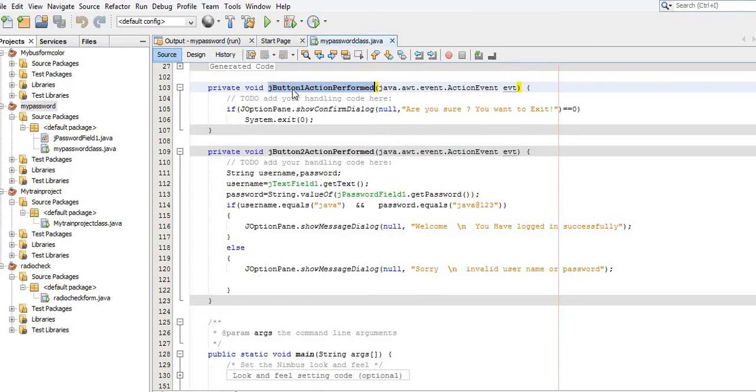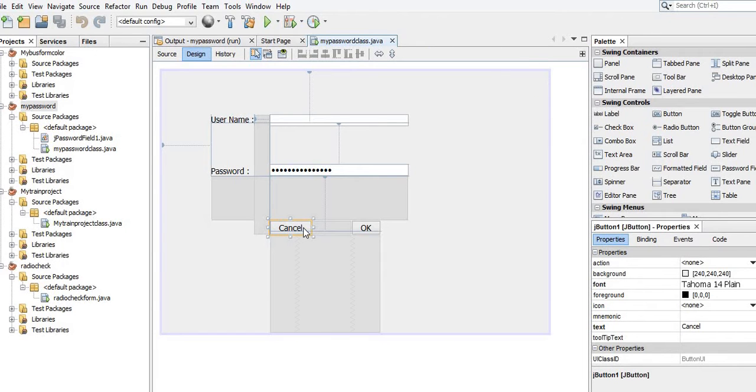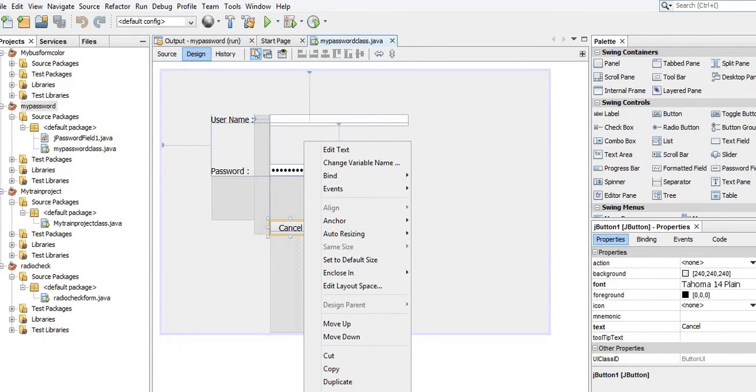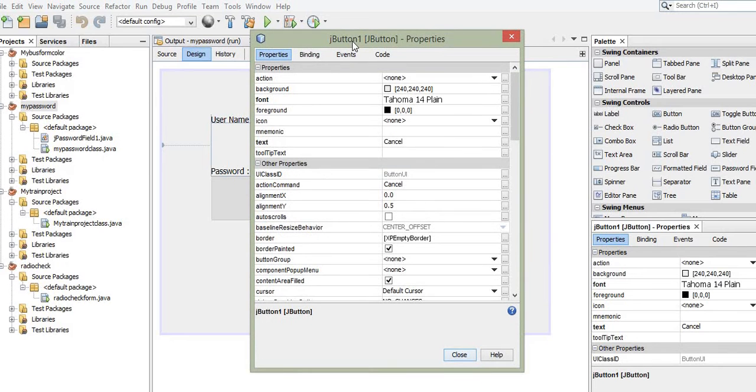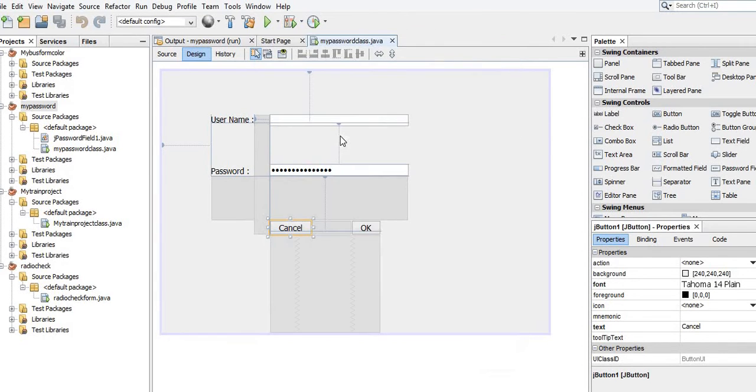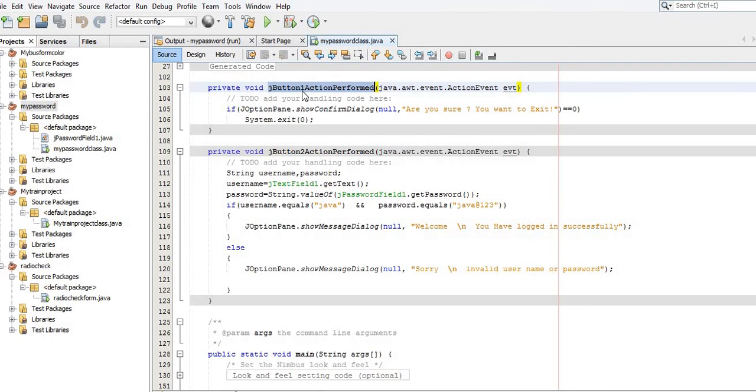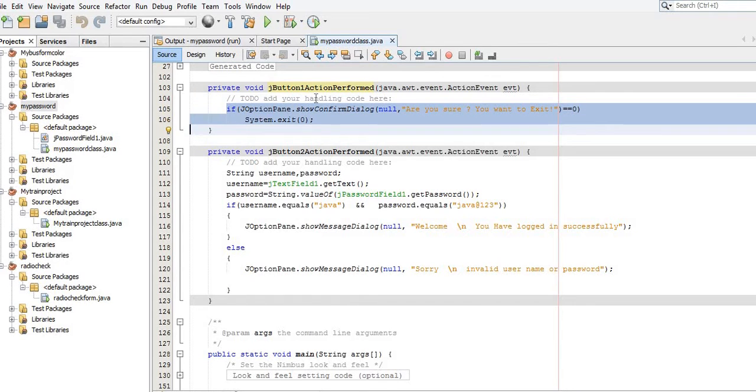This is because the name for that cancel button is jButton1, and that you can see here in the properties window. So with the help of the name jButton1, it calls the jButton1ActionPerformed method, and then executes the set of Java statements inside the body of this method.